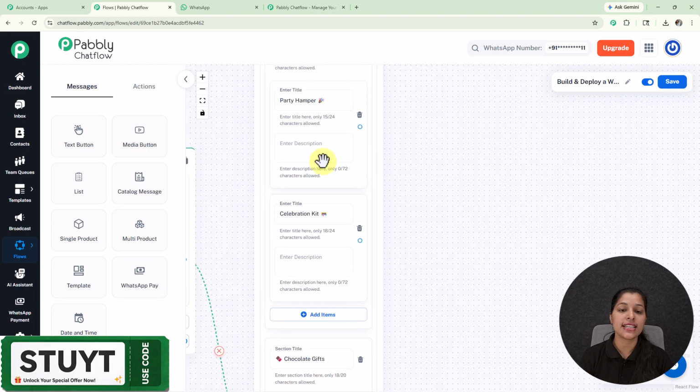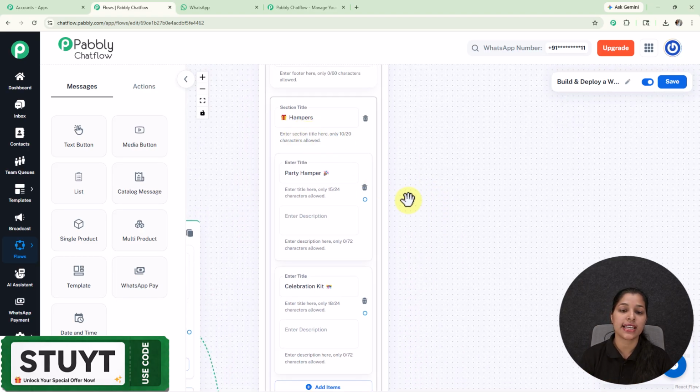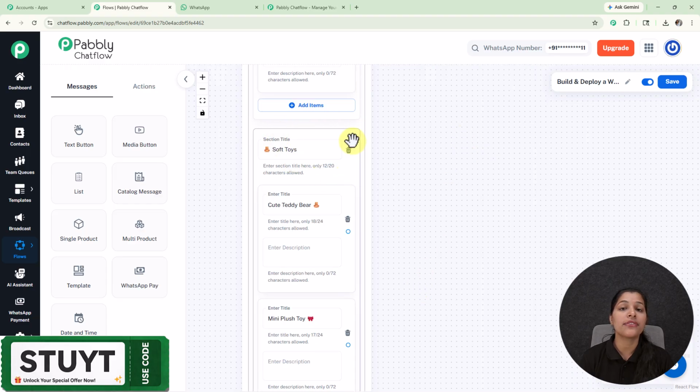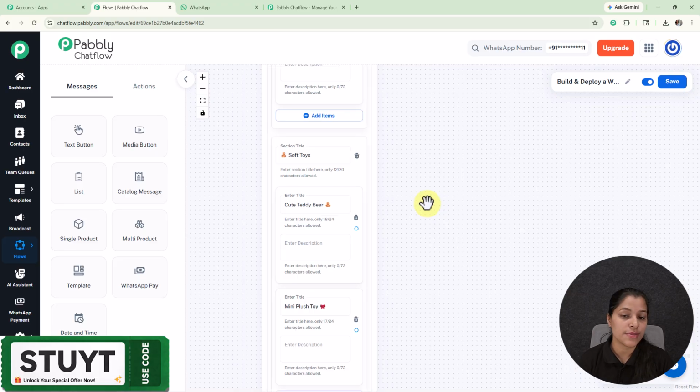So here you can see that I have added 1 more item to this first section of hampers, and here I have created the second section of chocolate gifts where I have added 2 items, and here I have created this third section for the soft toys where I have added 2 more items as well.